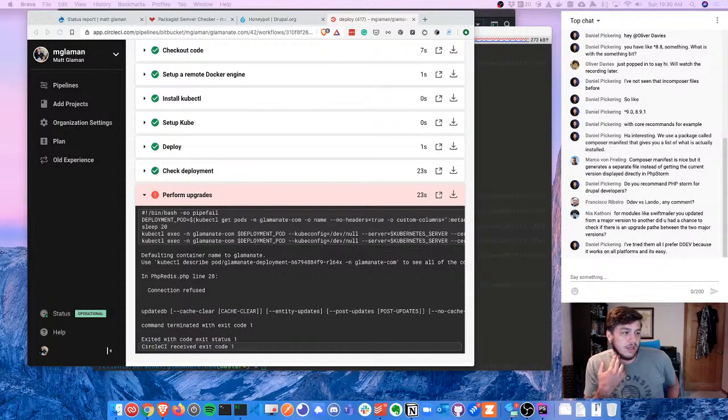So Nia, for modules like SwiftMailer, you update it from a major version to another. Do you have a chance to check if there's an upgrade path between the two major versions? I did not, so I very well could have just upgraded my SwiftMailer and broke all my configurations. And I use a lot of blind faith in the fact that it's just a module that sends email.